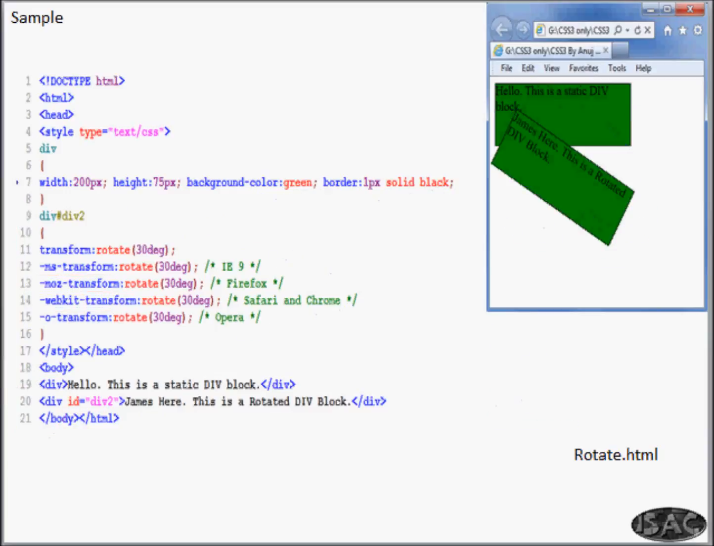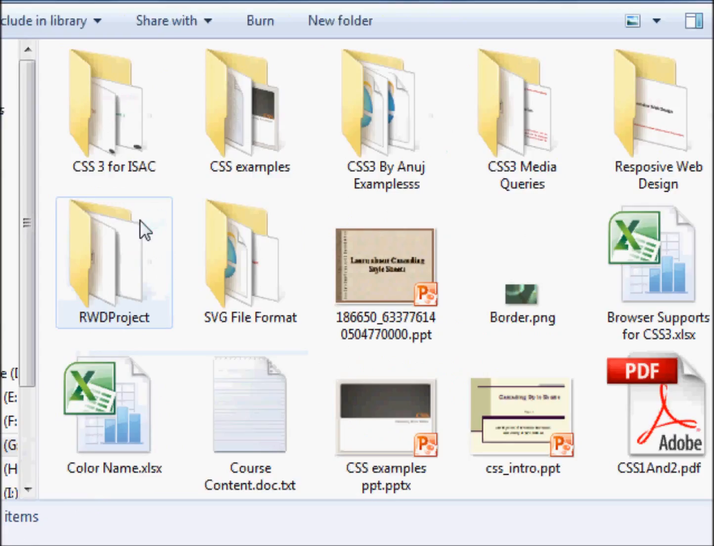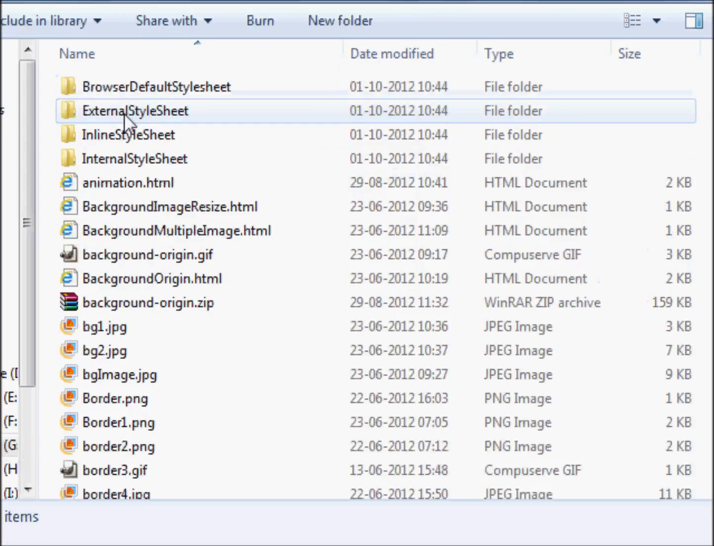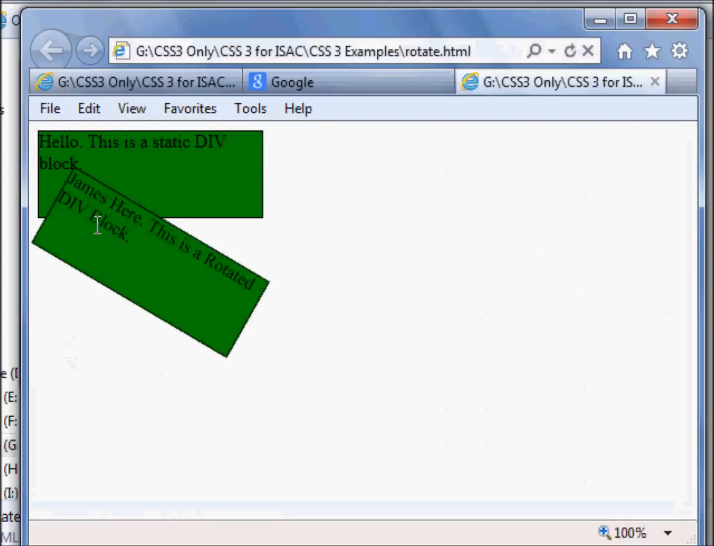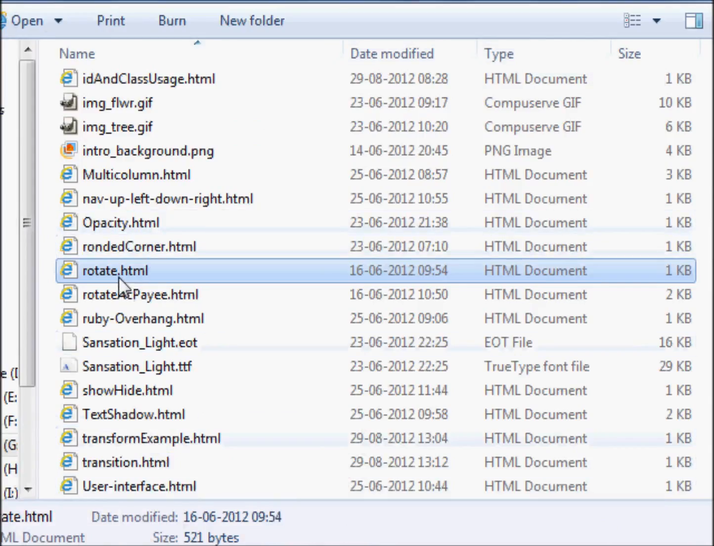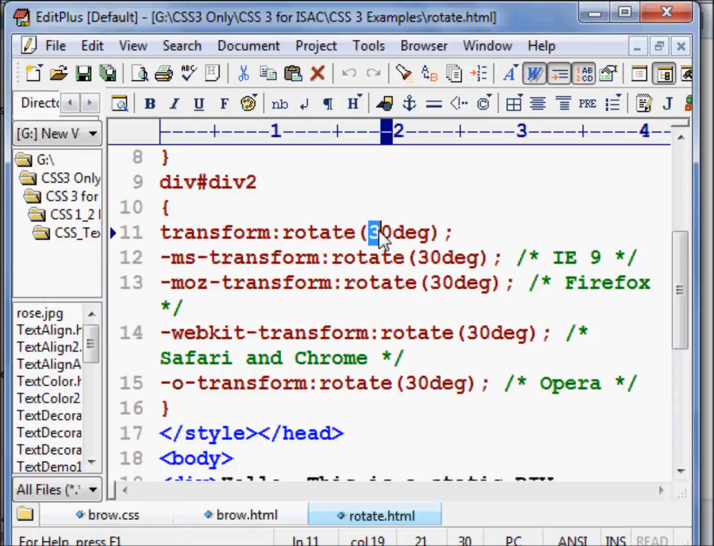If you would like to see it, I'll just open that example I have here. Rotate. So what you're finding here, this has been rotated, right? Now if I go to the text and do some editing here, I say I don't want to rotate 30 degree, I want to rotate some kind of 45 degree or 50 degree. Okay, save it. Now refresh it.